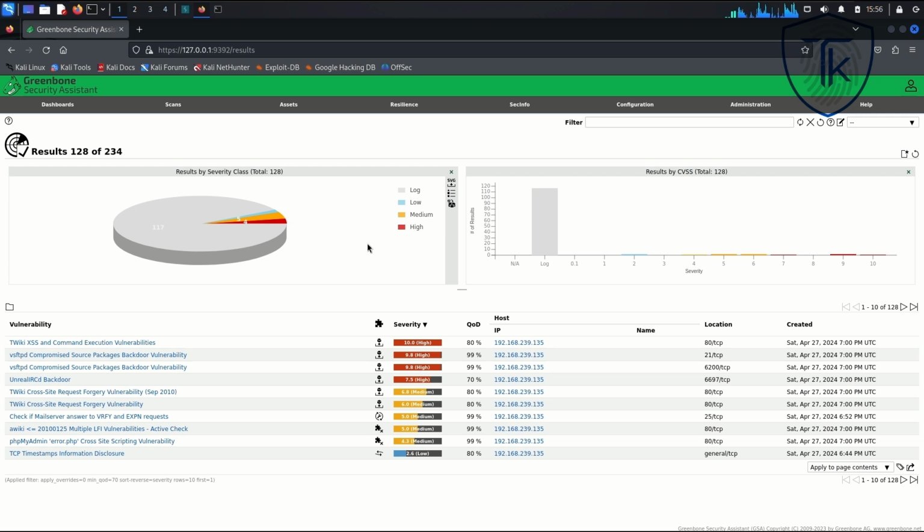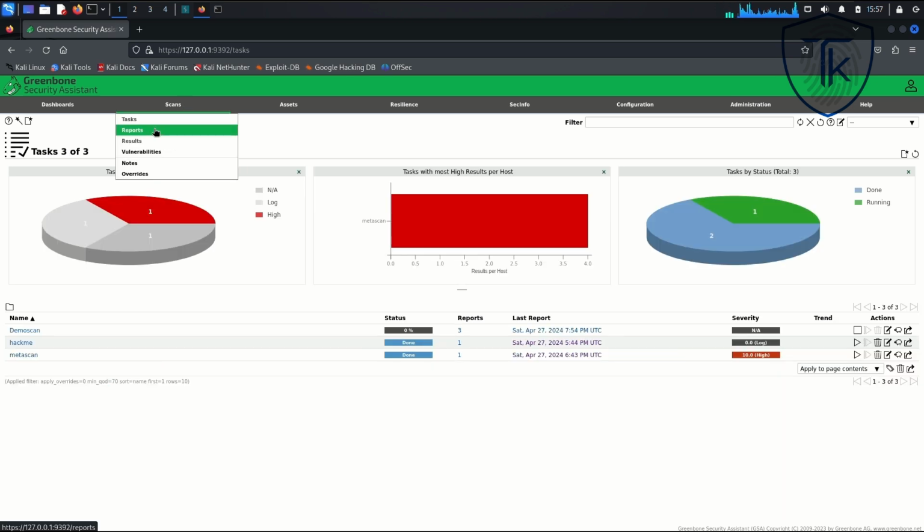Here you can see OpenVAS found 4 high-level vulnerabilities and other vulnerabilities as well. You can see the way OpenVAS shows the vulnerabilities here. Another important aspect is that we can export the report of this scan. To do that, we have to go to the report section.